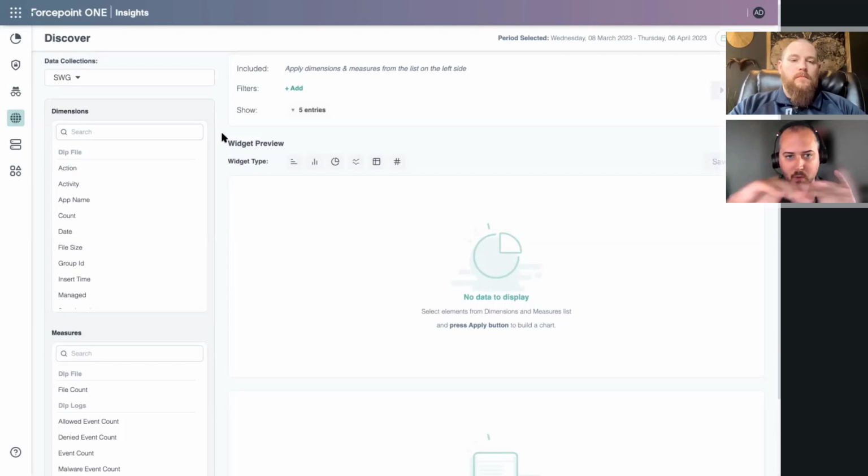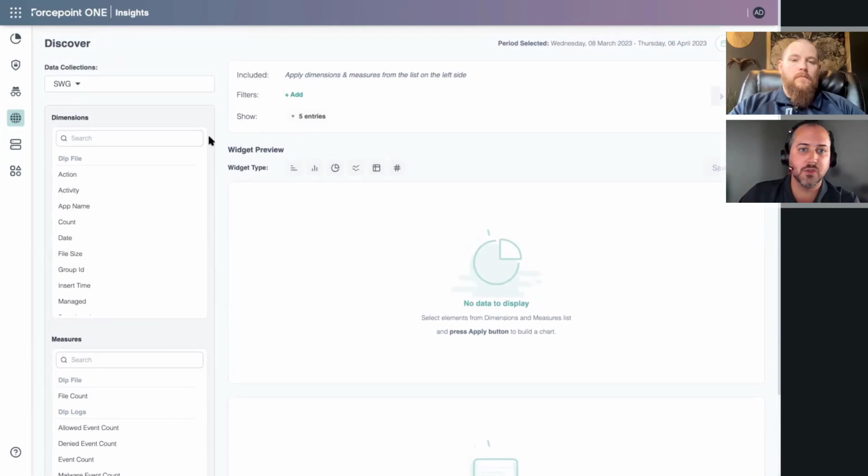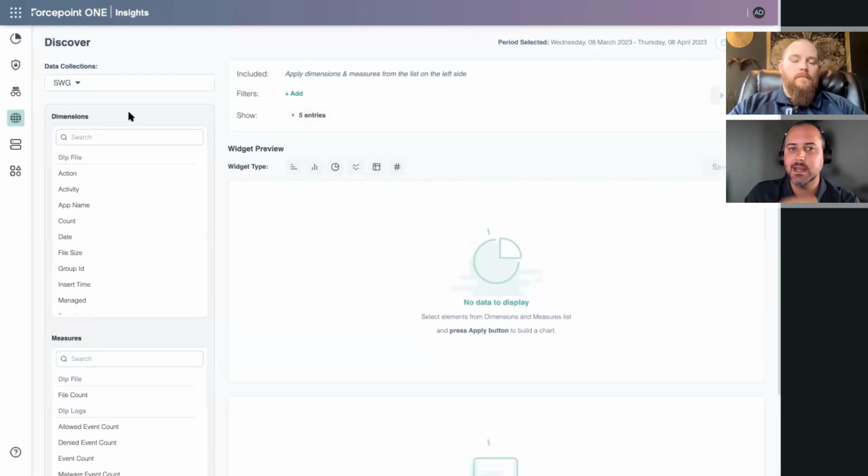Hey, we can just pull them together because guess what? All that telemetry is flowing through Forcepoint ONE, is flowing through one of the security services that is part of Forcepoint ONE. So we gather all of that telemetry and we can easily put that view together.